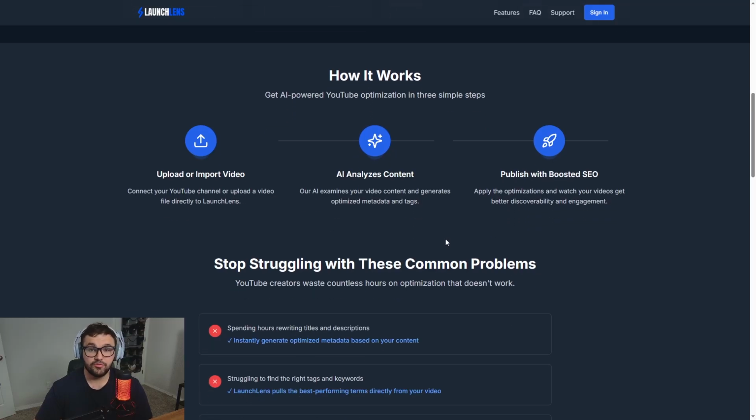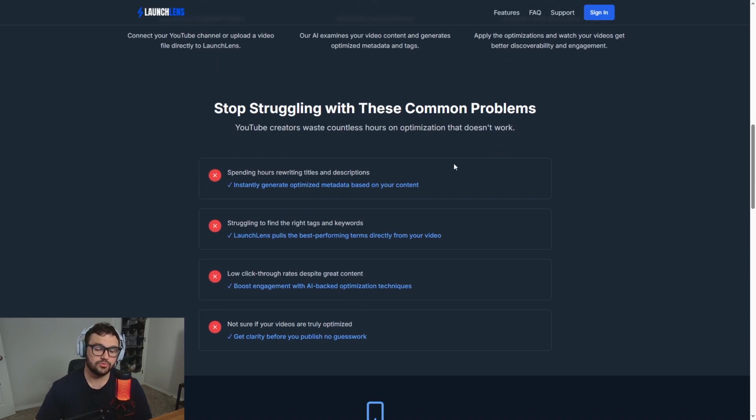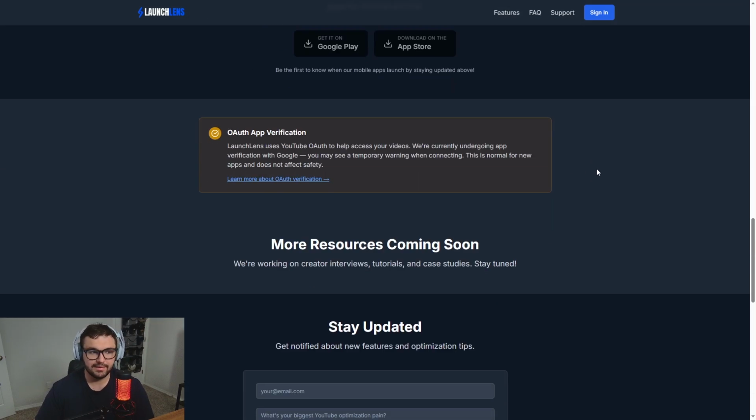This tool does pull from your YouTube channel. You do not upload anything directly into this tool, so it's cohesive with the YouTube Studio. No mobile app yet, but it's in development.